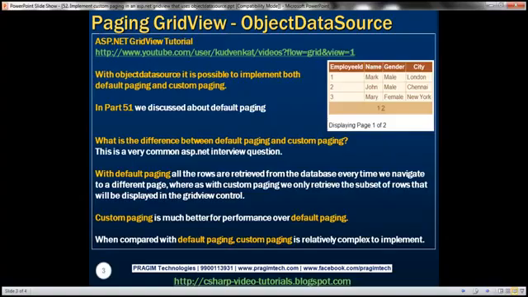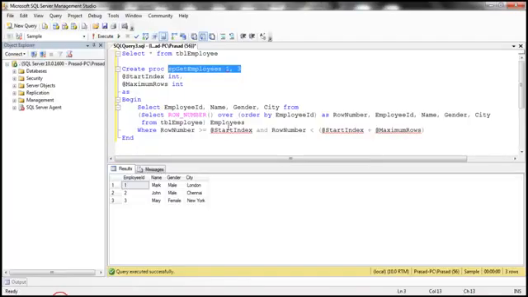Now when I am on the second page, the start row index will be 4, and the maximum rows will again be 3 because the page size is always going to be 3 within the GridView control. So when I set this to 4, look at that, I get the correct set of 3 records, 4, 5, 6. And when I navigate to the third page, the start index is going to be 7 and the page size will still remain 3.